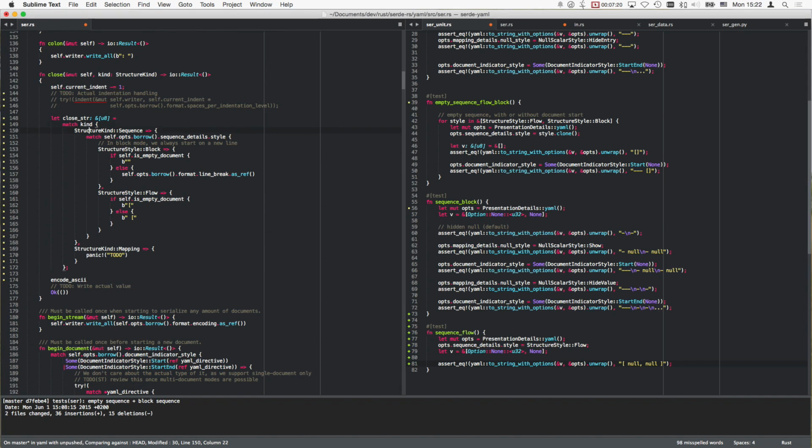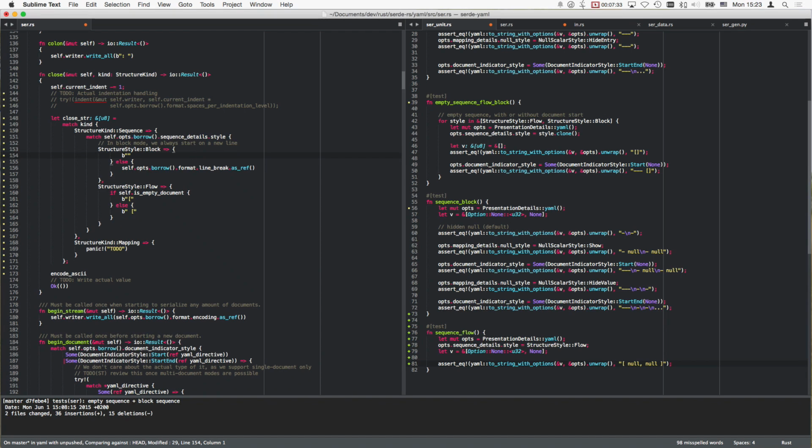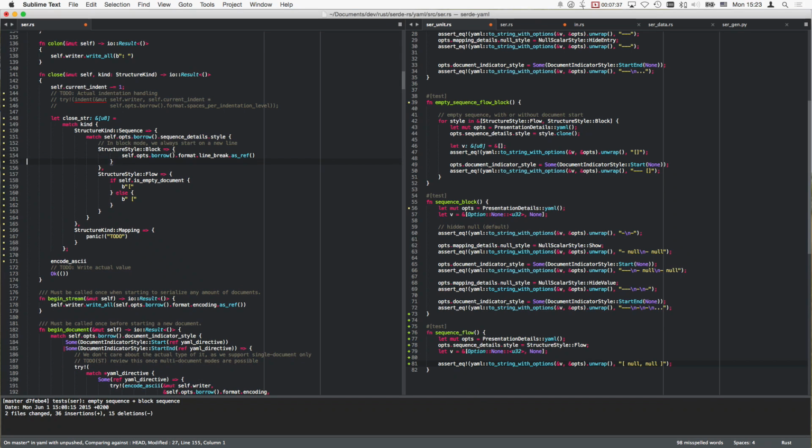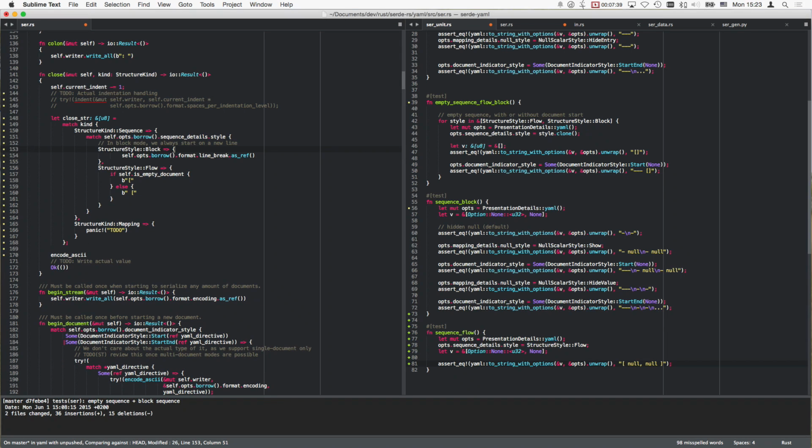We have a kind, match it. Then we check the sequence style. If we are in block mode, so this empty document stuff we actually don't need anymore. So this will be simplified. If we are in block mode, yeah, for now I would also just go with a new line, which I think will change the way this thing looks like. And I'm not yet sure if we really want a new line.